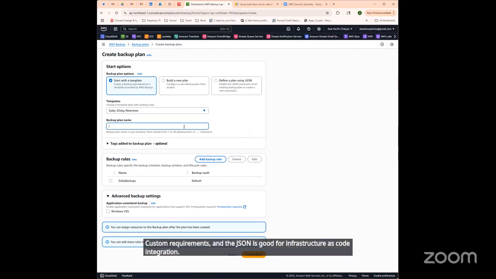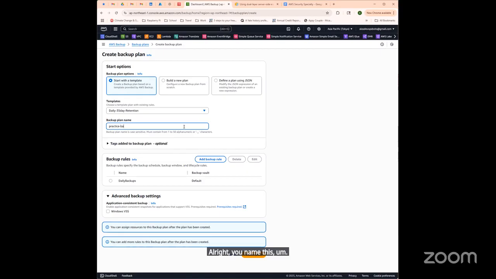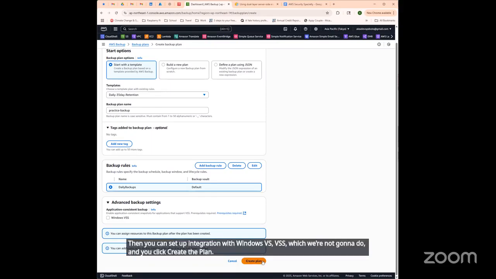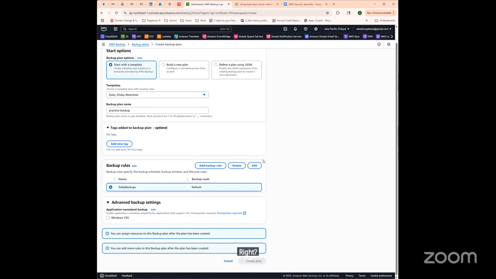All right, you name this practice backup. All right, then you'd set up what you have for your tags for the automation. You can add rules like daily backup plans. Then you can set up integration with Windows VSS, which we're not going to do. And you click create the plan. All right, we'll try and do that.